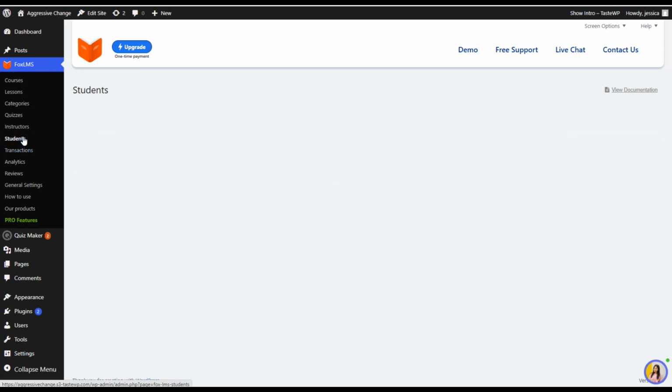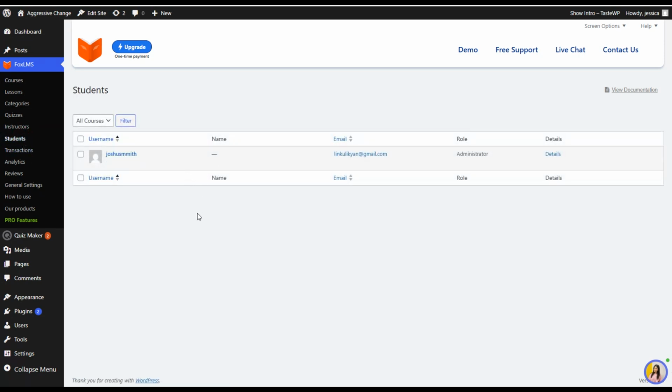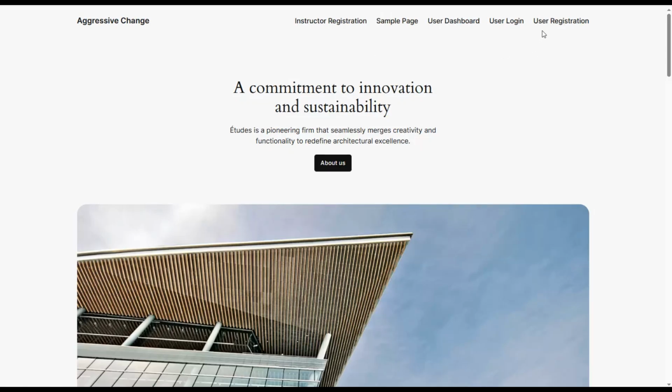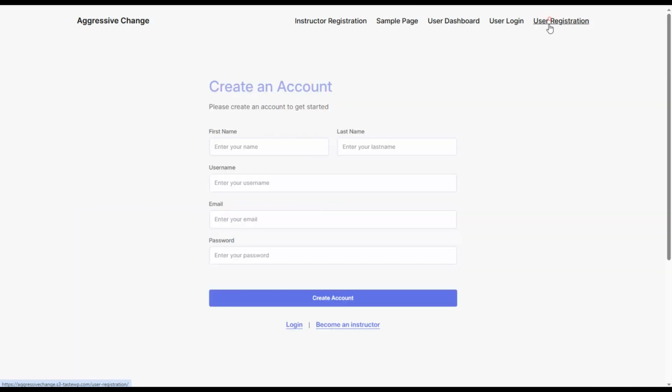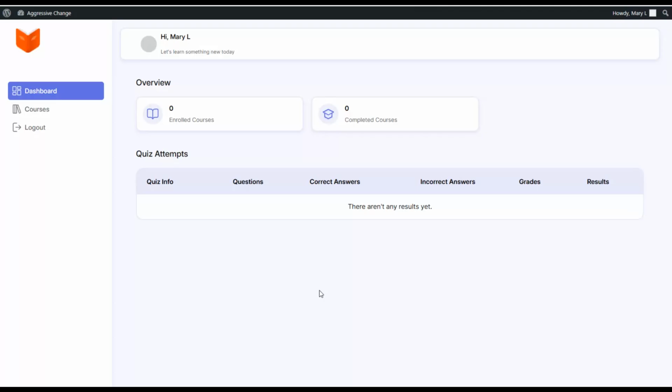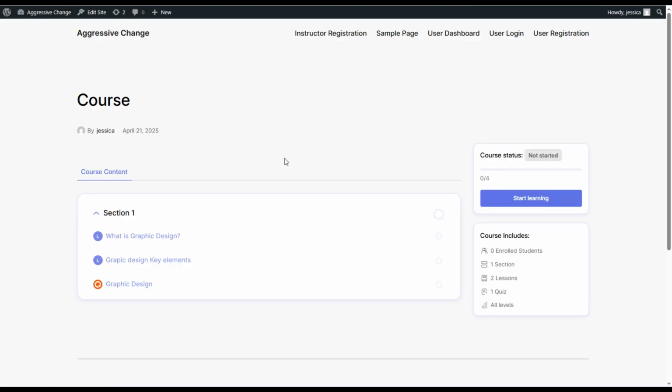Let's also check the student part, and let's navigate to the front end to create an account as a student. So you see this user registration. And that was all about the Fox LMS WordPress plugin free version.